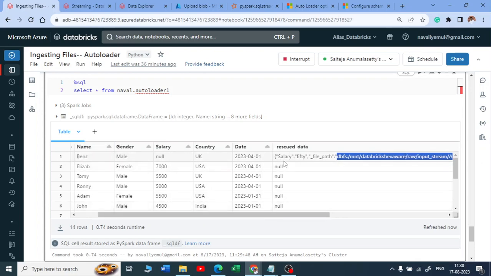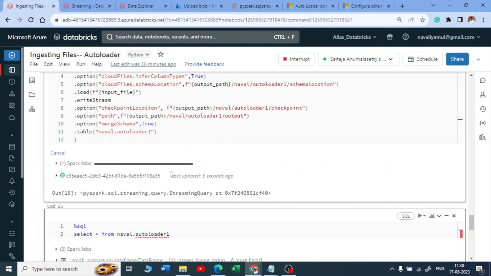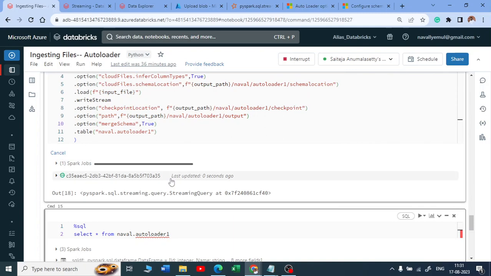If there are some corrupt records, I can find them in the rescued data, and your stream is running now. So this is how it works without any schema evolution. But in the production scenario, when you are ingesting a file, my requirement is I don't want to stop this stream.